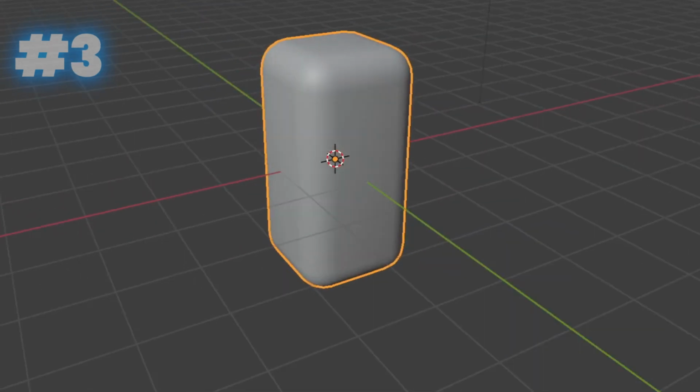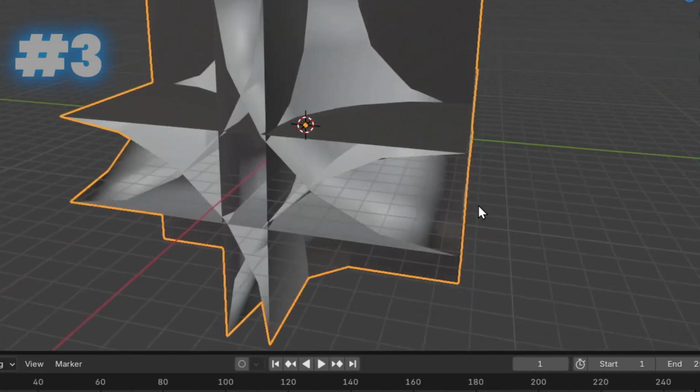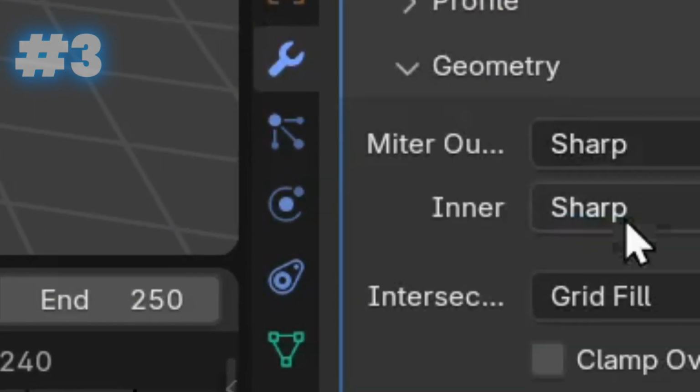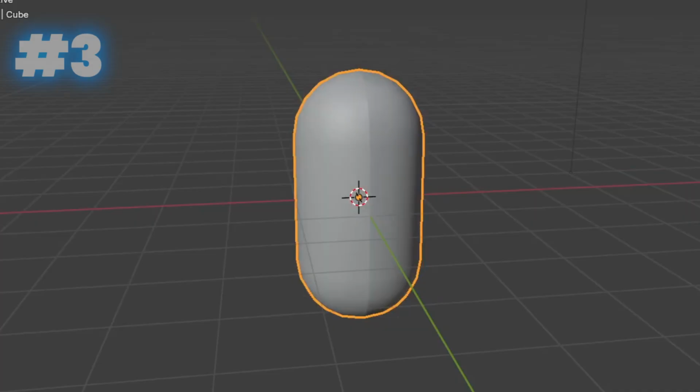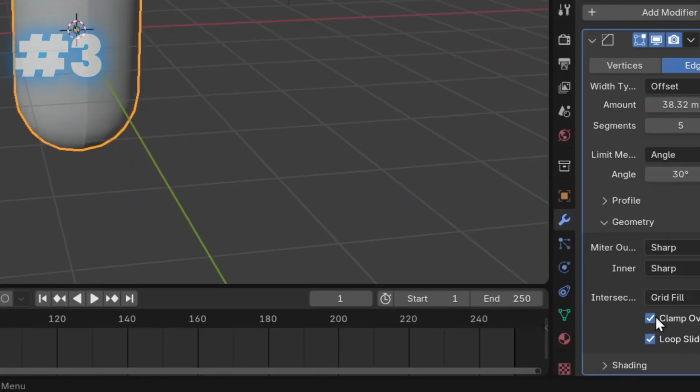And you try to bring up the amount on the bevel, and this happens. Don't worry, there's a fix to this too. Let's go into geometry and enable clamp overlap. Now there's nothing you can do to make it go outside of these bounds, unless you uncheck clamp overlap.